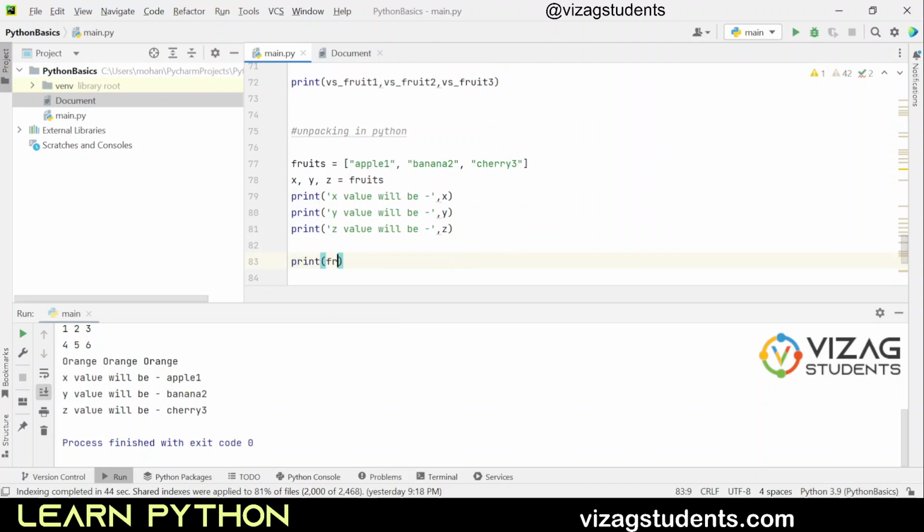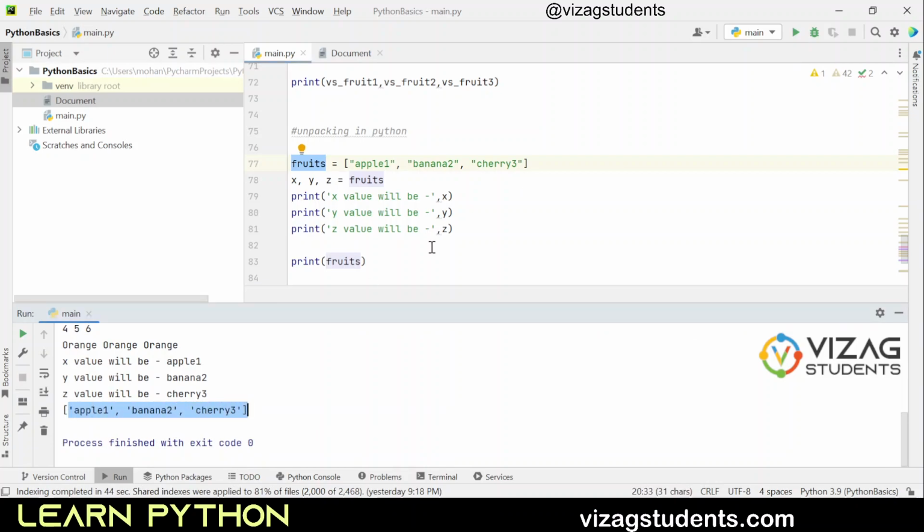Okay, and I want to do one more thing. Print fruits. What will happen? I'm printing these fruits. See, it printed an array for me: apple, banana, and cherry. This is how you can use this particular list to hold more than one value: apple, banana, cherry. You can print the values at a single time easily. And outputting variables. We already discussed this one, the print command. You can use the print command to output any variable value.